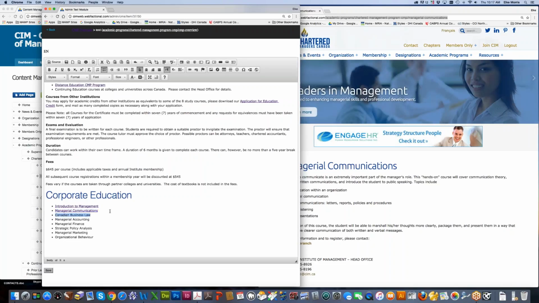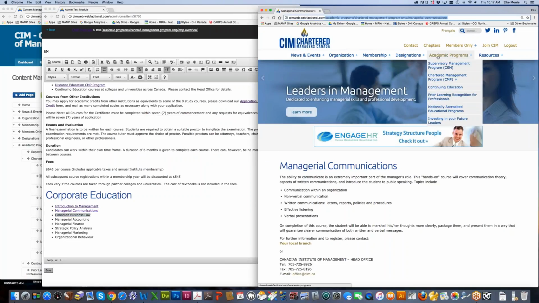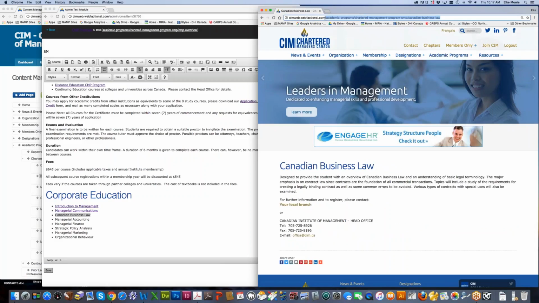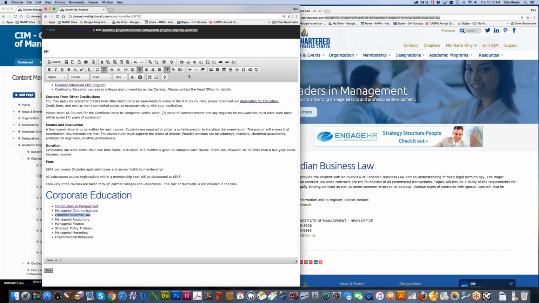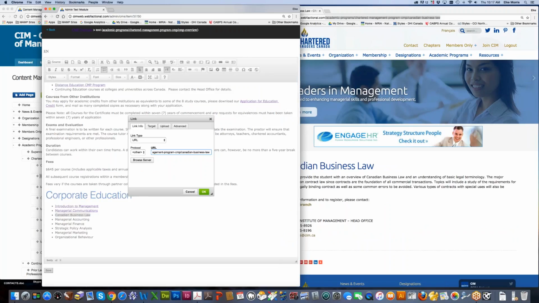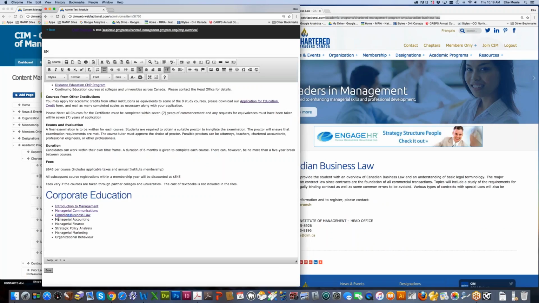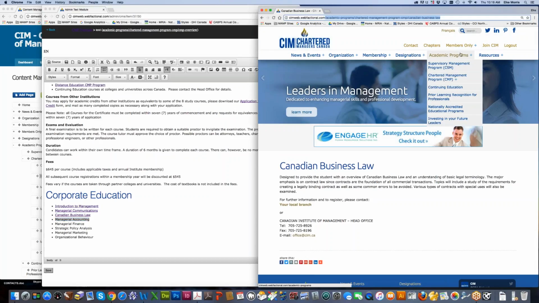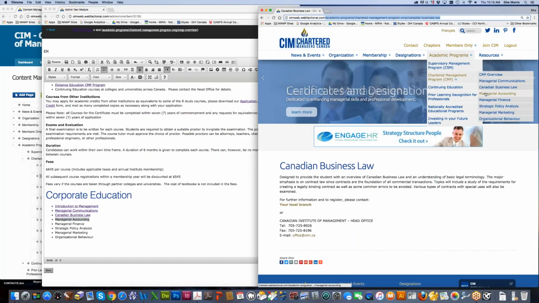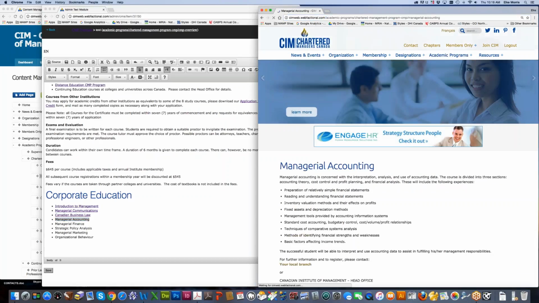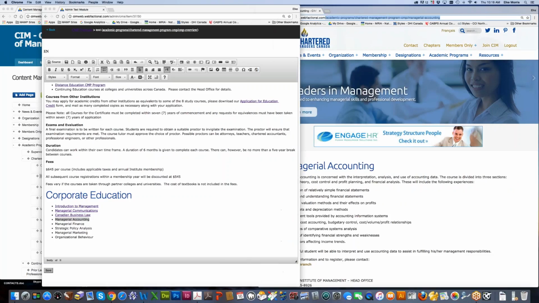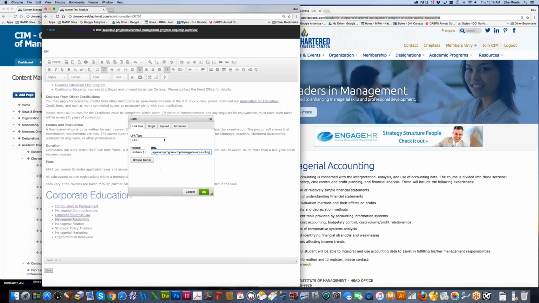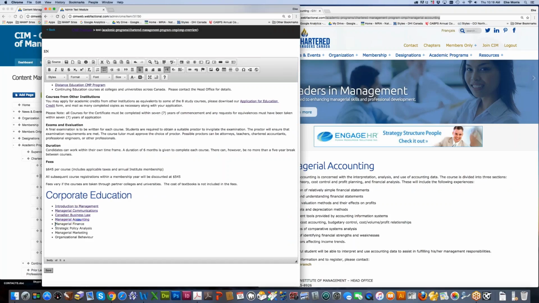And then we have Canadian business law. That is this. And link. Okay. Managerial accounting. It's a wonderful system. It's brilliantly easy to use. The content management system. Very intuitive. Managerial finance.